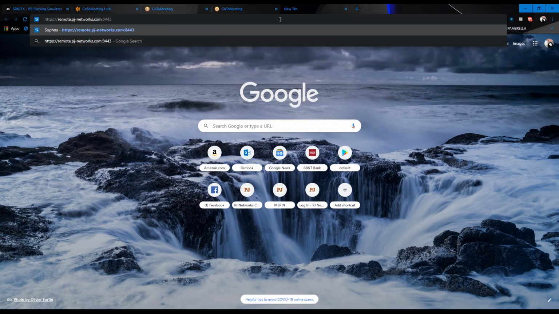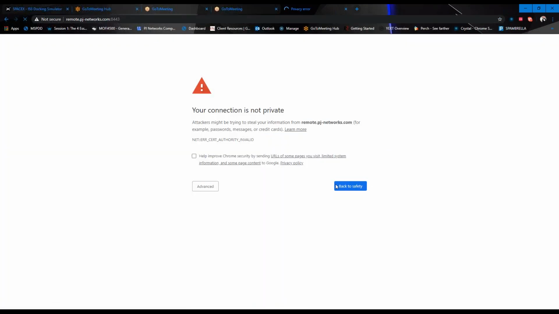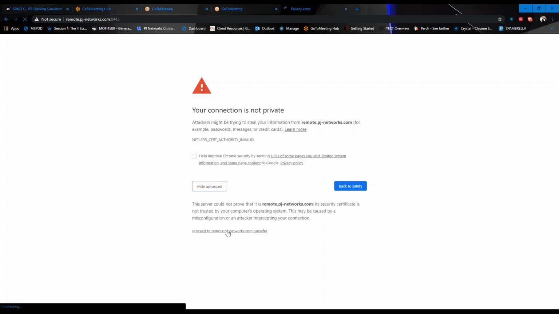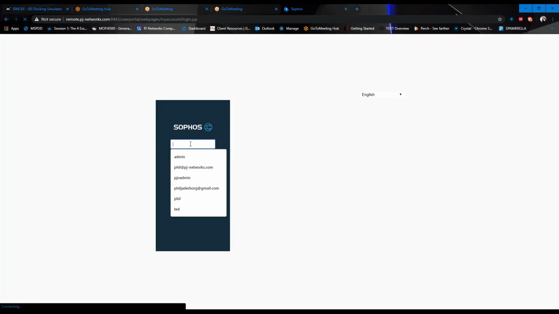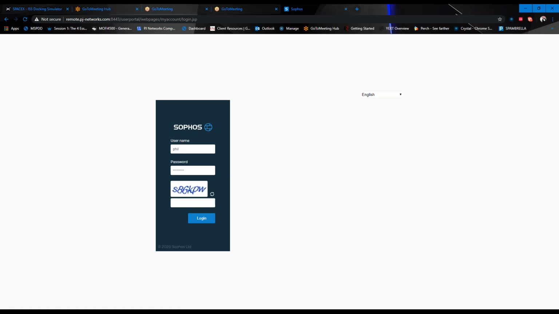So I'll start by going to the link that I know connects me to our Sophos firewall. And this would be a custom URL used for a client specific to their firewall. This happens to be ours. And I get a security warning because of a certificate mismatch, but we understand that, and in our case, we're just going to ignore that. So I type in my username, and I type in my password. And I type in the CAPTCHA, which apparently is an addition to our configuration.